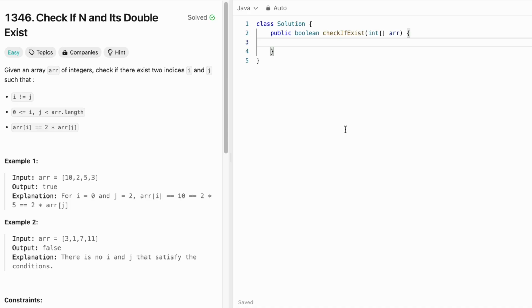So first let's declare a map. The key and value are going to be integers. Now let's iterate through the input array ARR from start to end using a for loop. I will start from the 0th index until the end of the array.